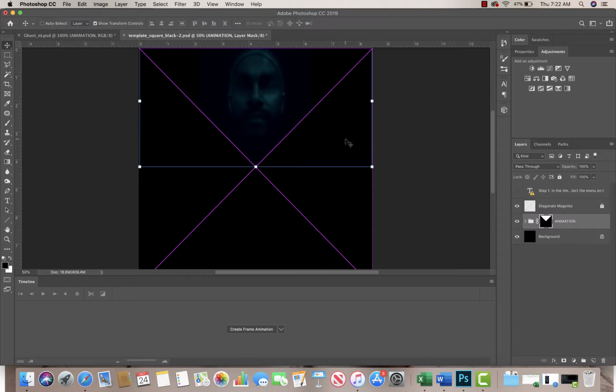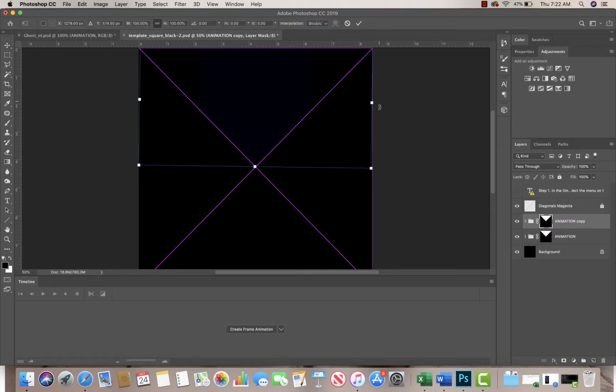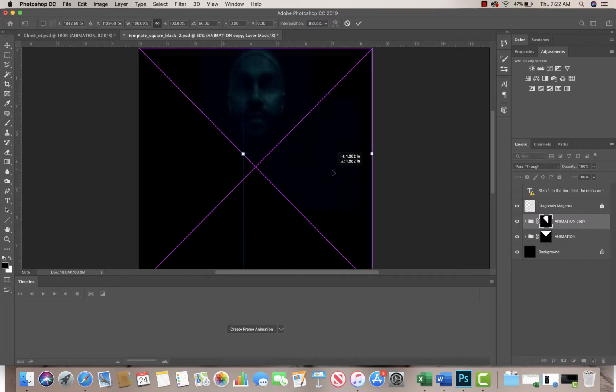So next thing I'm going to do is duplicate this. So Control J is duplicate. So I duplicated it once, and I'm just going to rotate it and put it over here on the right. All right, click check mark, and then I'm going to duplicate it again.